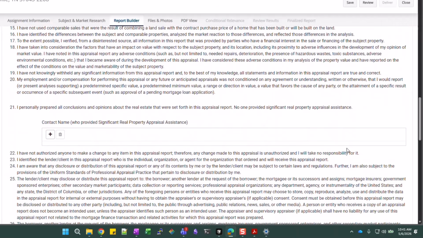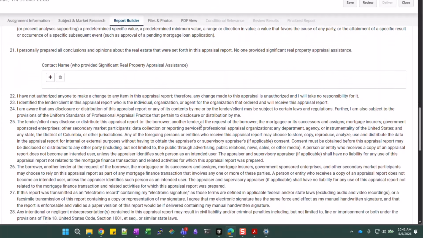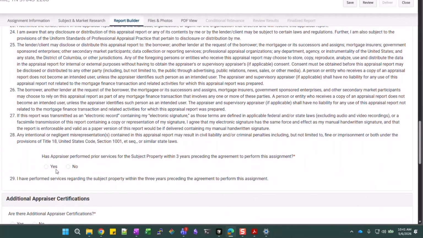If there was significant real property appraisal assistance, you would add the name of that contact here. In this case, we didn't have any. No one provided significant real property appraisal assistance on this assignment. We also have another question here for if there were any prior services performed within the last 3 years.